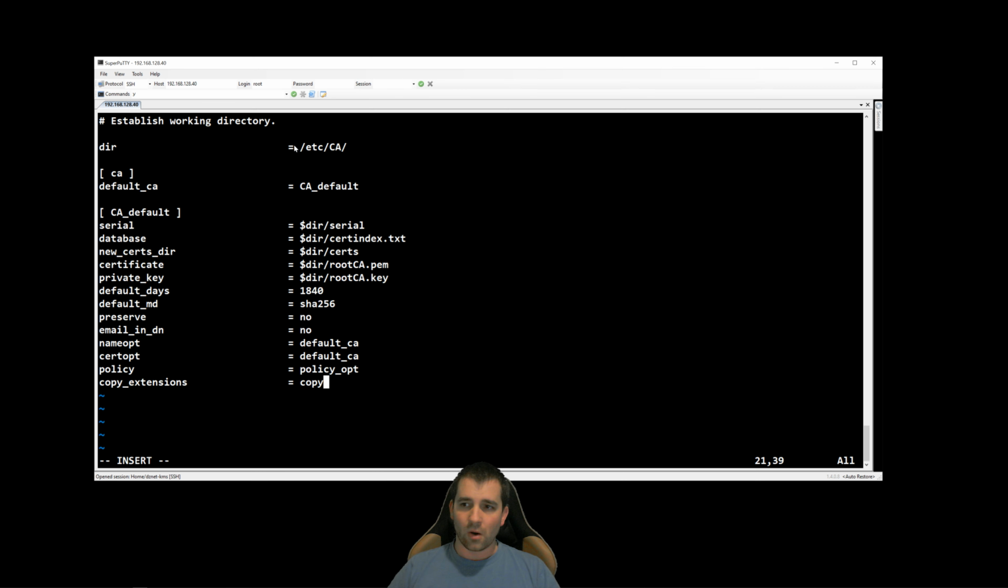All right, so our working directory, /etc/ca, right? That's the default location that this stuff is going to install in. We're saying that our default CA is going to point to a reference point called CA_default, which is right here. We can see that all of these files are going to be located within $dir, which is /etc/ca. We can see our default days is 1840, which is, what is that, 5 years? Our default MD is going to be SHA-256. SHA-1 is deprecated, so this is the minimum you want to do.